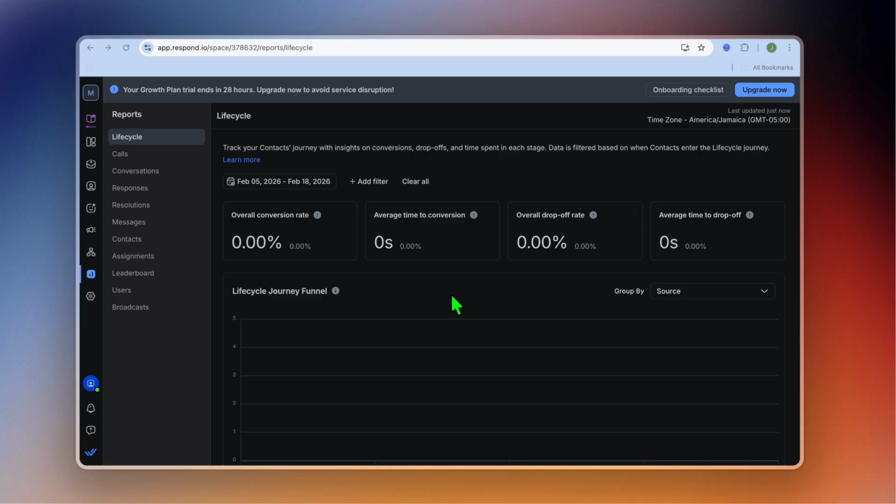Now, you have just moved from a messy phone app to a professional automated support machine. Remember, the key to great support in 2026 isn't just being fast, it's being organized. Respond.io gives you the tools to do both.